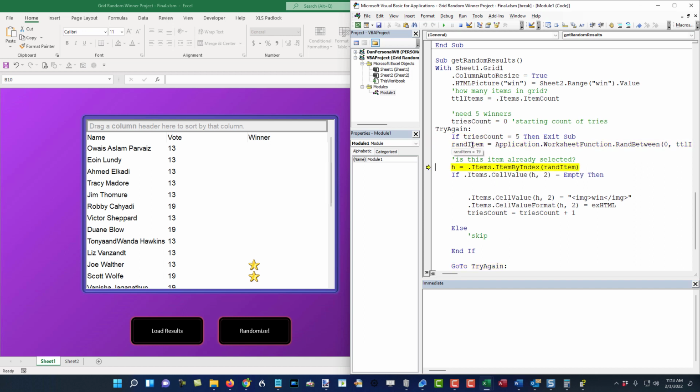I'm wondering if we're going to get a duplicate. If we ran into a duplicate, let's do it on the last one. Let's make sure we run into a duplicate. So random item equals 13. How about that? We actually did get a duplicate because we had 12 and 13 a minute ago. So random item equals 13.